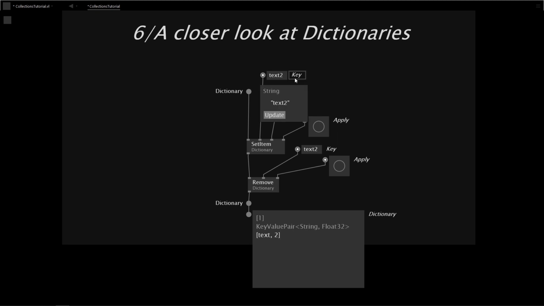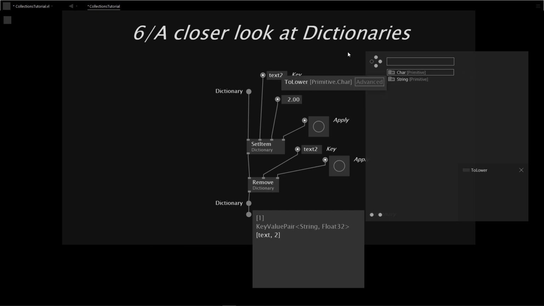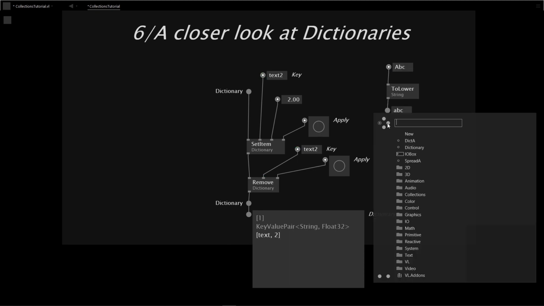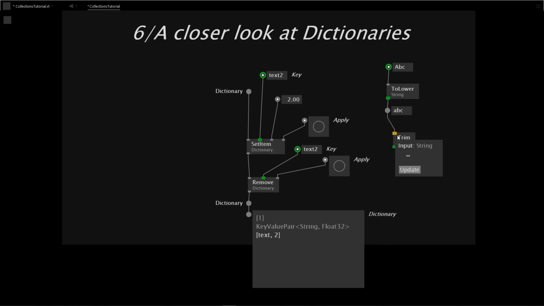You can use different data types as keys in a dictionary. However, strings make a lot of sense because you can keep them meaningful. If you're using strings as keys, bear in mind that they are case sensitive. Small tip, if you want them to be case insensitive, there is a function called toLower. And if I put capital A, lower B, lower C, they are indeed all lower. There's another one called trim. Trim removes white space from the start and end of a string.